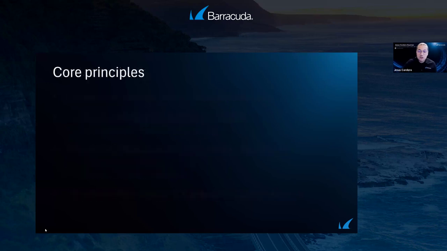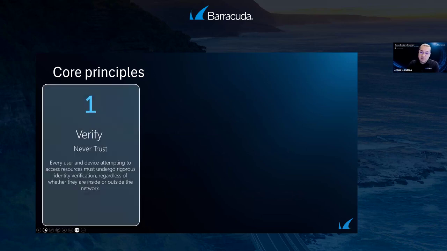Let's see first the core principles of a zero trust architecture. One of the most important, and this is why we don't trust anyone, is we need to verify. Never trust. We need to verify every user and device. It's not about username and password and multi-factor authentication with a one-time passcode where I put it in and I am sure. No, it is about the device security posture before they access resources.